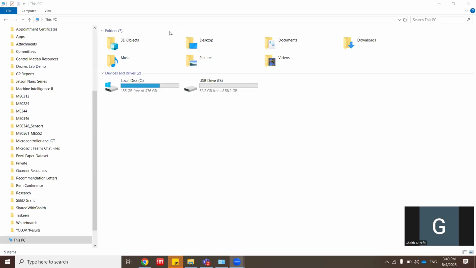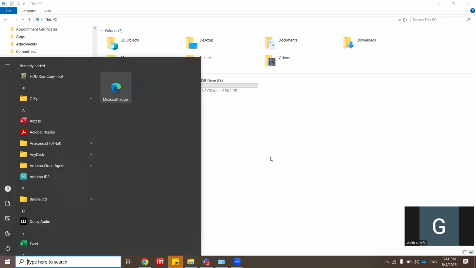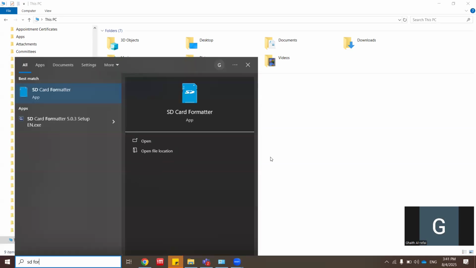Now we'll start the download process. First, we need to read the SD card in a computer. Of course, I'm working on a Windows computer. This tutorial is mainly for Windows computers. Now we can see the 64 gigabyte memory. The first thing we have to do is format it. So I have to go for the SD card formatter. I'll open this application.